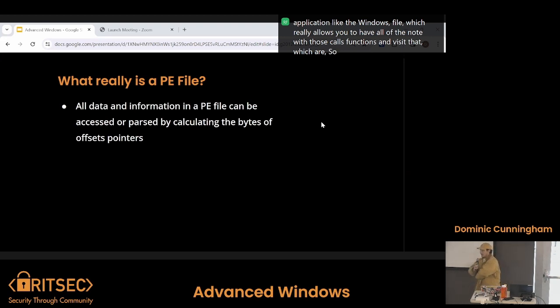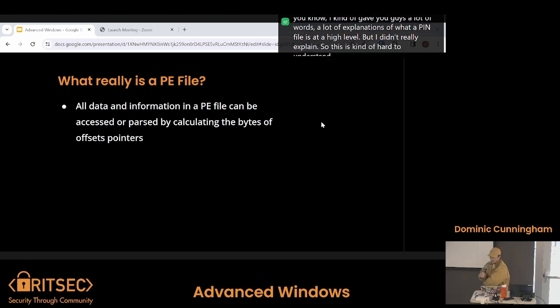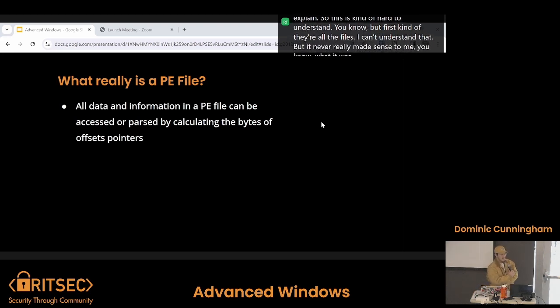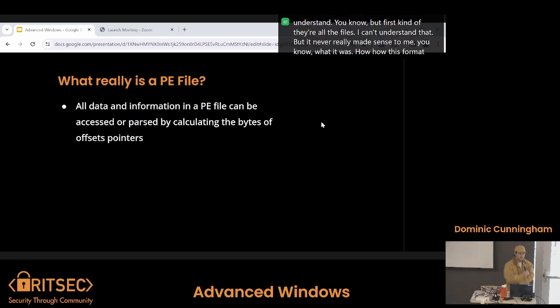So I gave you a lot of words, a lot of explanations of what a PE file is at a high level, but I didn't really explain what a PE file is. This was hard for me to understand for quite a while. When I first heard about PE files, I kind of understood them. I was able to open up PE Explorer and look around, but it never really made sense to me: what it was, how this format is applied to EXEs, how the subsystem understands this format.